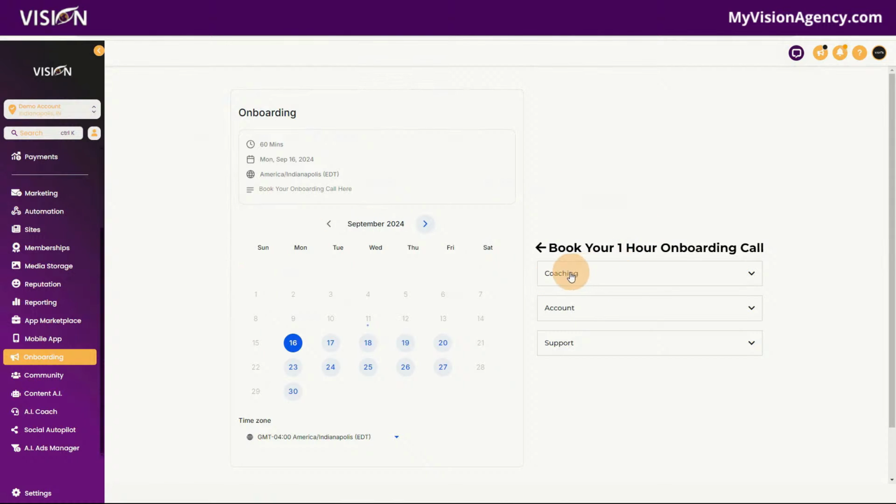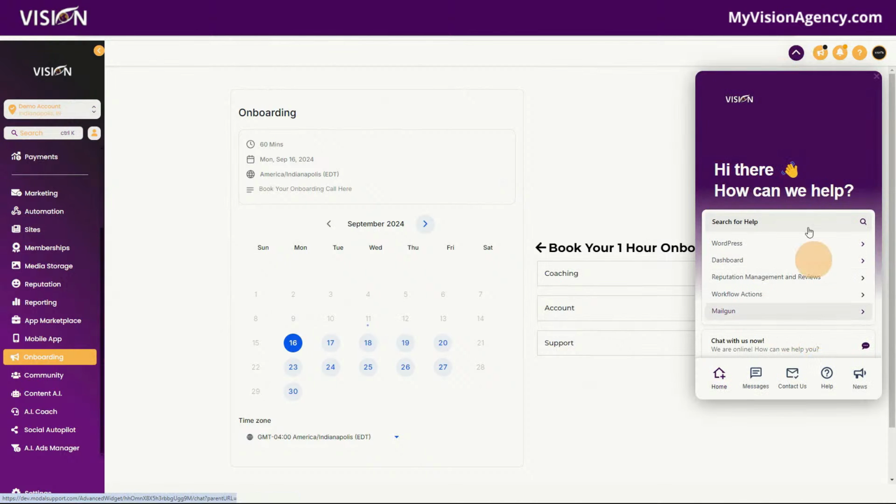If you're interested in finding out when our coaching is or your account or even support, you can check these options out there. You'll also see up here is where you want to contact support. If you need help, you can message or even send an email. And there's also a library here of tutorials and things that you can check out that may help you.